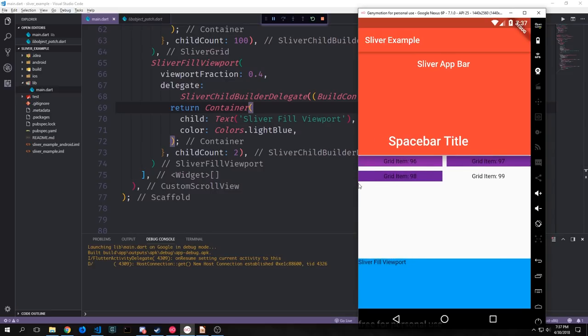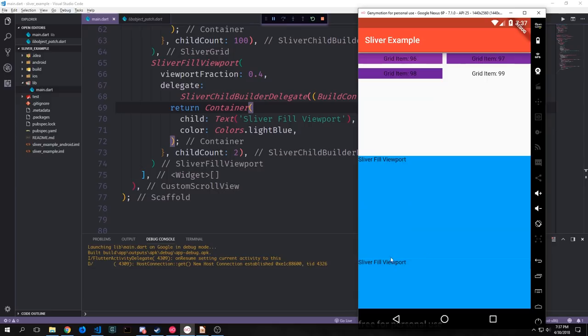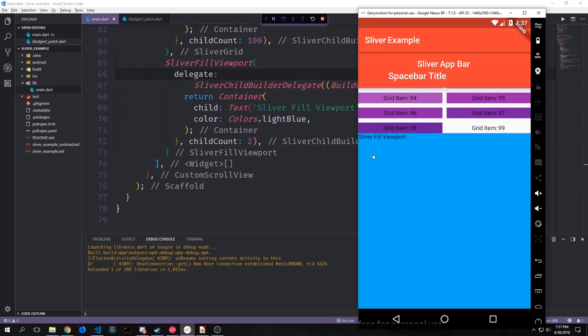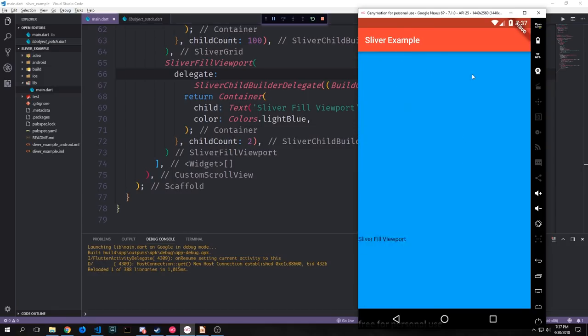Also notice that it still takes up an entire viewport from the grid all the way down to the next widget, even though we've changed the fraction. So if I remove this entirely, you'll notice that now this will be pushed up to the top where it connects with the grid rather than having a big white space between it and the grid. So basically the viewport fraction doesn't manipulate the outer Sliver Fill Viewport widget, it manipulates the inner widget, which is our container. This means that when we do declare a fill viewport widget, it will in fact fill up the entire viewport of its parent.